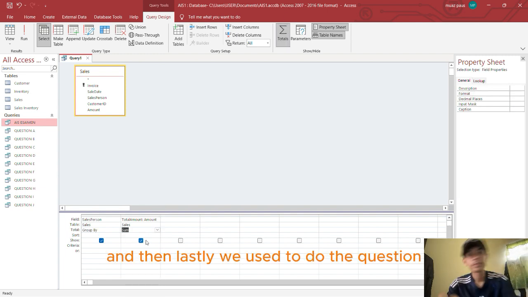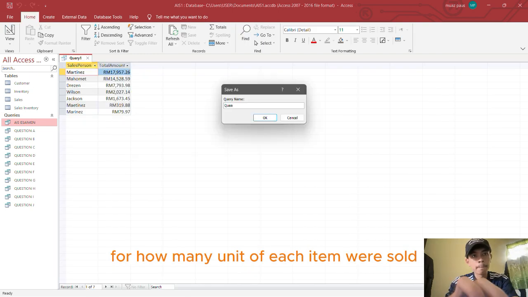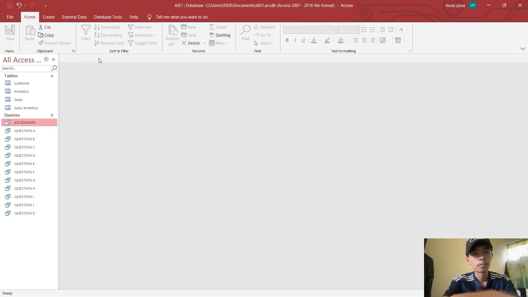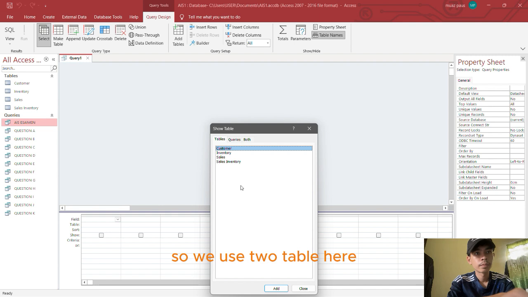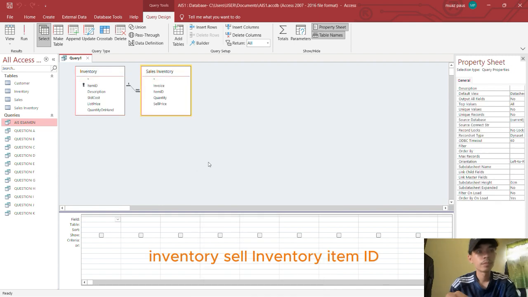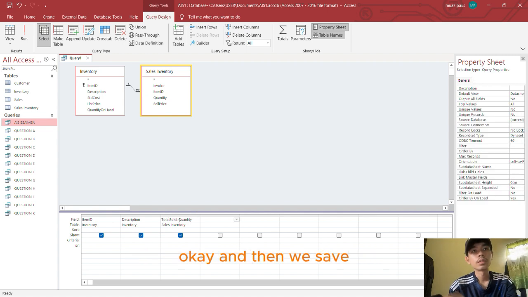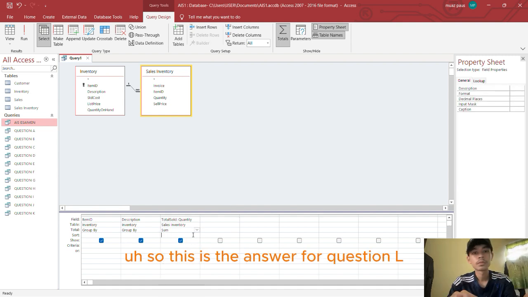And then lastly, we do the question for how many units of each item were sold. List item ID, description, and total sold, sorted on total sold in ascending order. So we use two tables here: inventory and sales inventory, item ID, description, and total sold quantity. We click the sum at the top. Okay, and then we save. So this is the answer for question L.